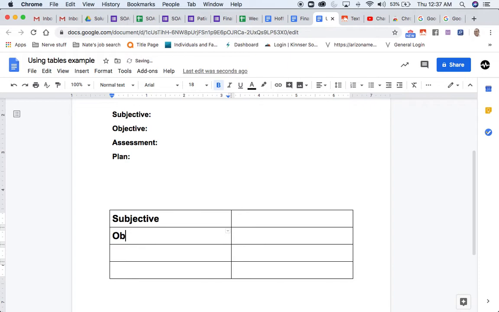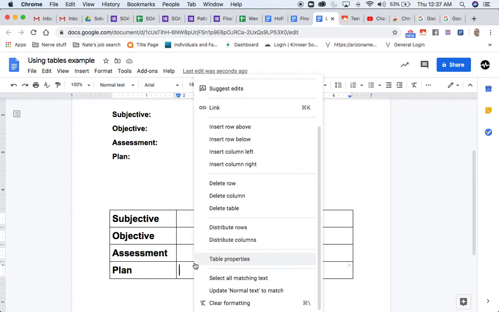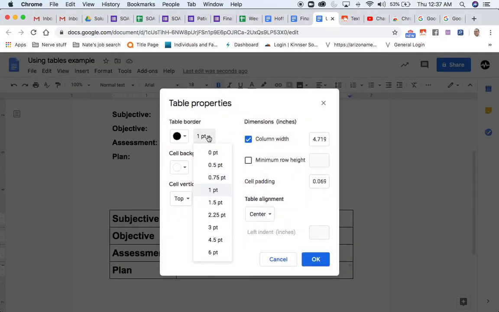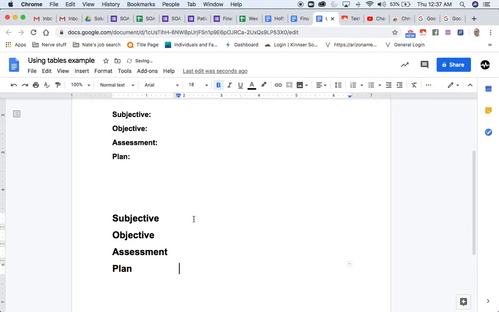And here I'm going to put subjective, objective, assessment, and plan. I want this to be more off to one side, so I'm going to scoot that over. And then I want this to be transparent, or completely invisible, so I'm going to mess with the table properties right here. All right, there's my table border. I'm going to go down to a 0 point, so it's essentially invisible. And there you go, it's gone.